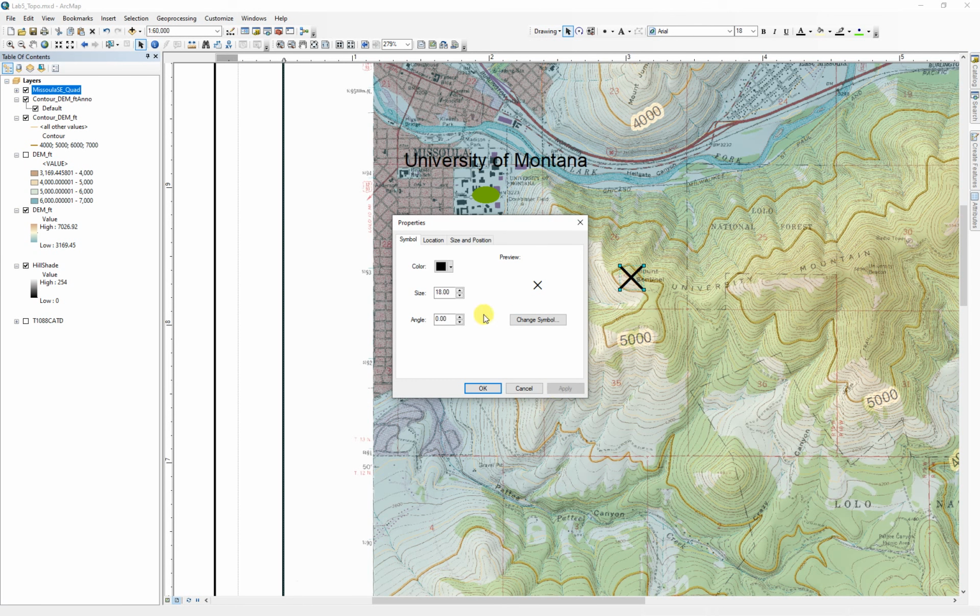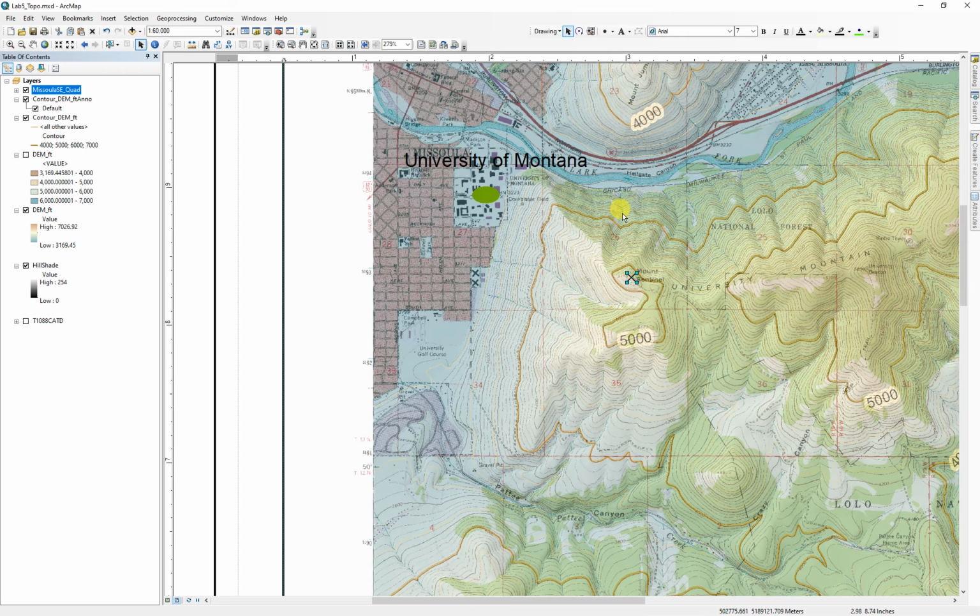Boom. Again, a little big, but no problem. I can change the size here too. So I can take this guy down, try it maybe at 10. There we go. Yeah, maybe even smaller. There we go. Cool. Say OK. And then again, I can go ahead and grab my text and just label that guy. Mount... is it an L? Yes, it is. Mount Sentinel. Okay. And then I can take that guy right over here, put it right next to the point.